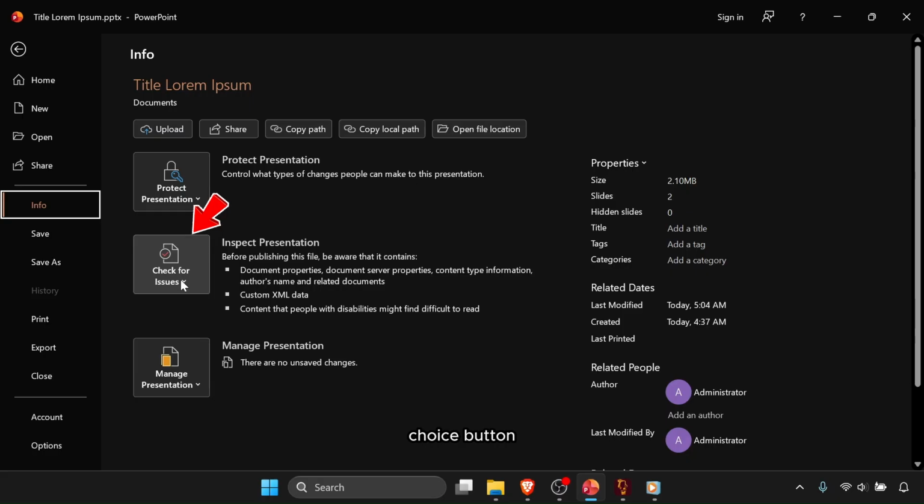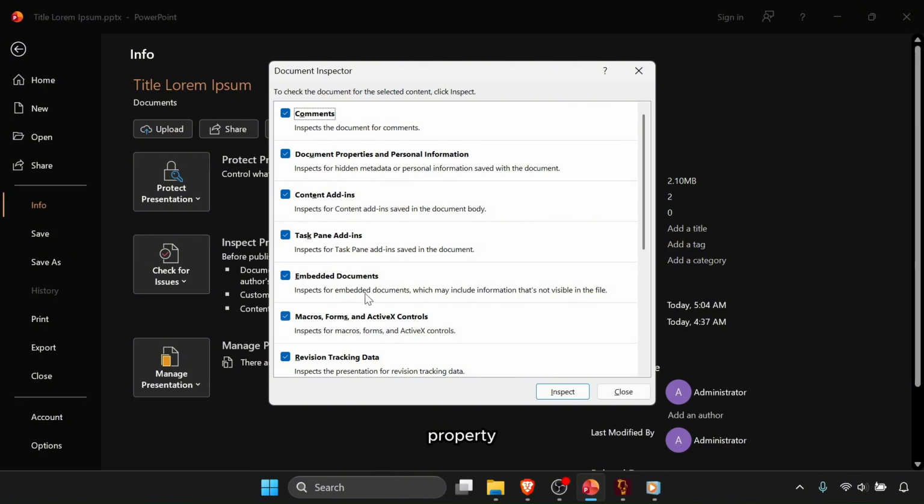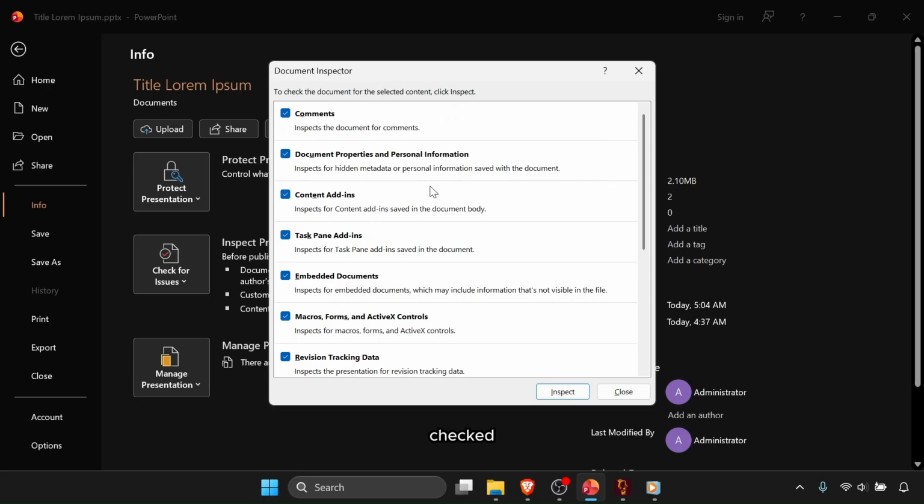Click the drop-down choice button sitting directly inside it labeled Check for Issues. Then select the top menu choice explicitly labeled Inspect Document. A secondary properties selection layout box will pop up on your screen display. Make sure all the tracking asset checkboxes for comments, properties, and content data are fully checked.